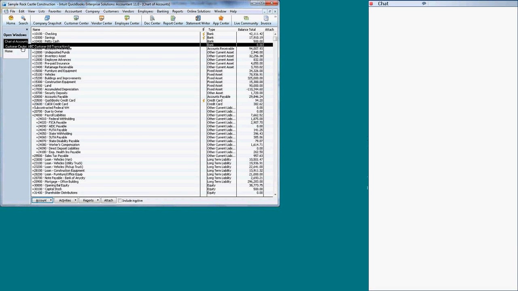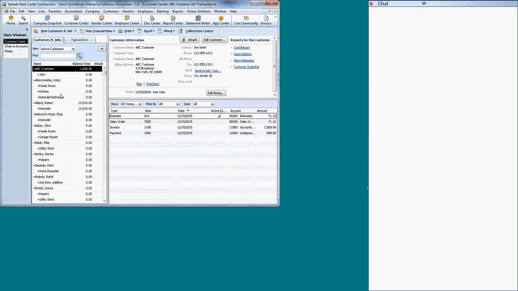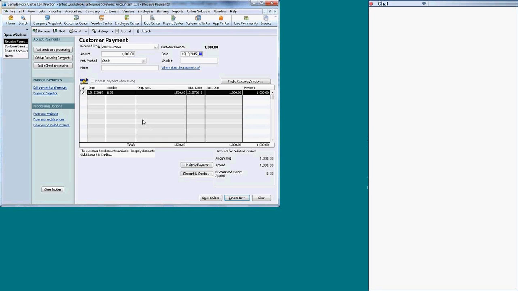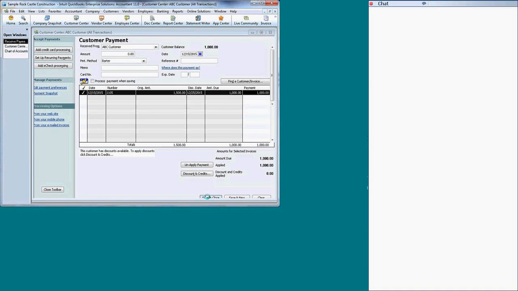Basically, from here on, you do the exact same thing you would do to receive payments and pay your bills regularly. The only difference is you're going to affect a different account. New transaction, receive payment, $1,000. How is it paid? Barter. Payment method is barter. Save and close.